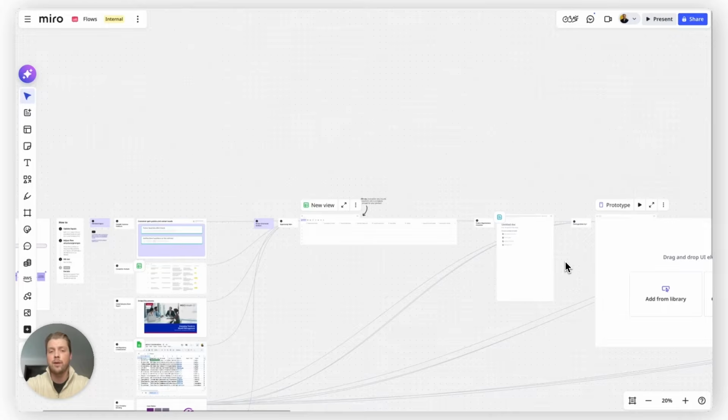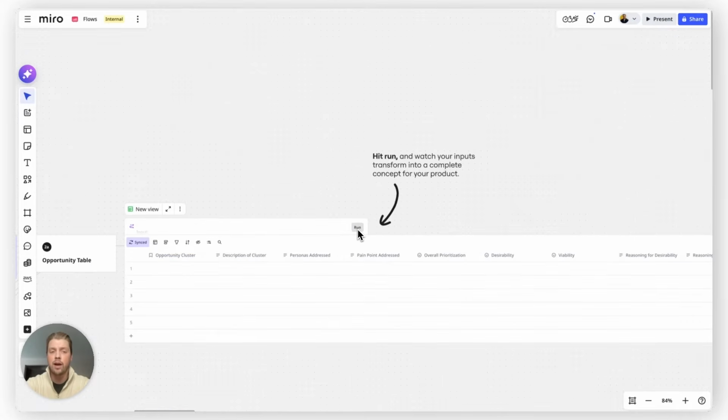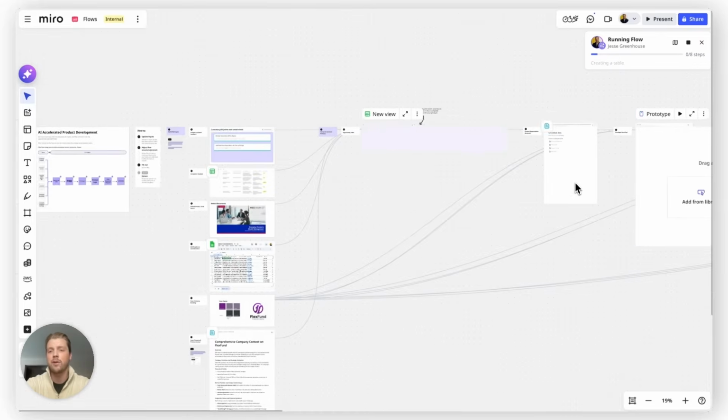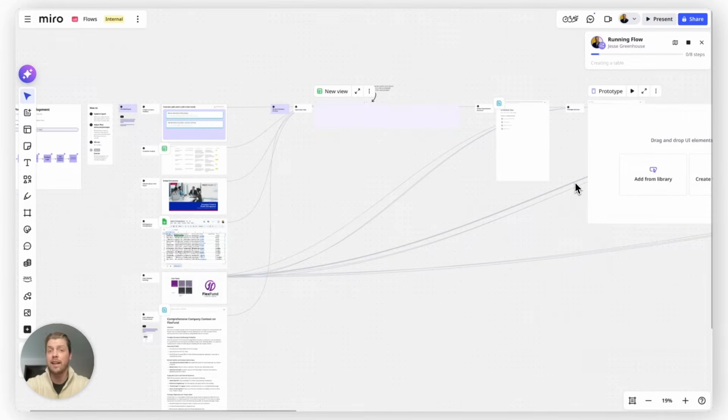And if we zoom out, you can see here that all that I need to do is hit run on the first part of the flow. And instantly, it's going to kick off an 8-step workflow for us here. Now, let's let Miro Flows do its magic. And let's come back in just a second as this is executed.